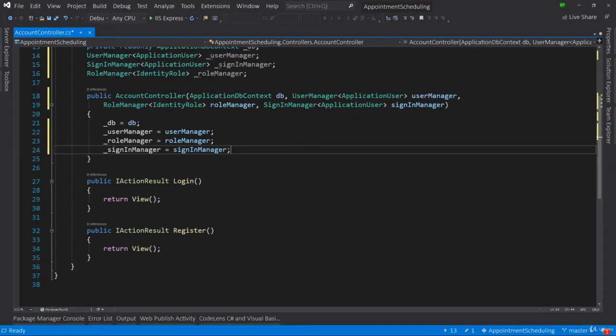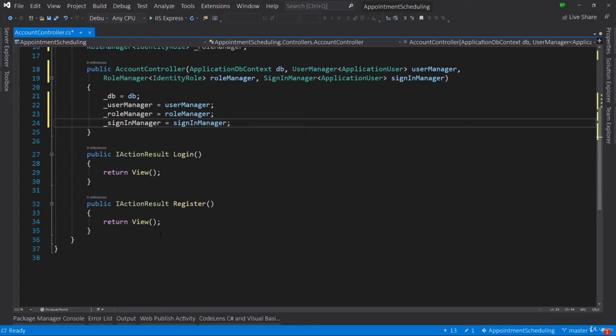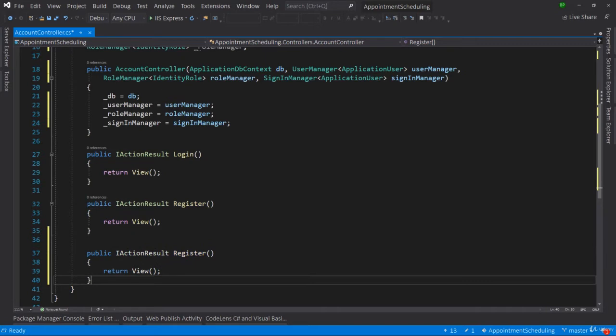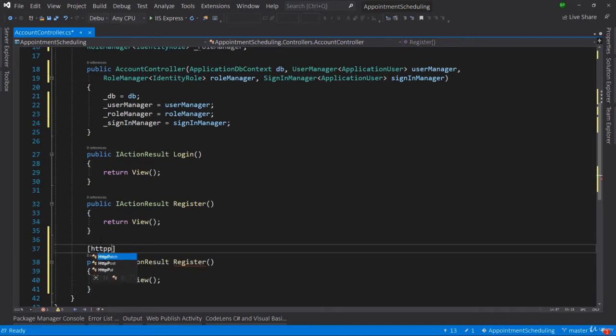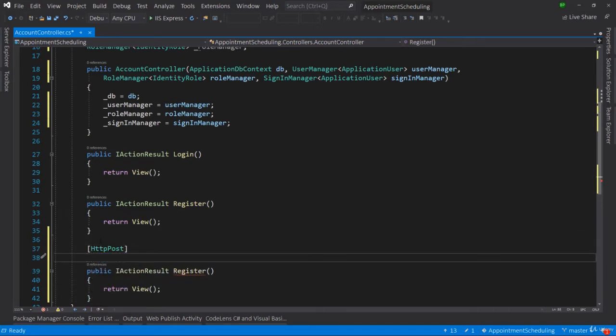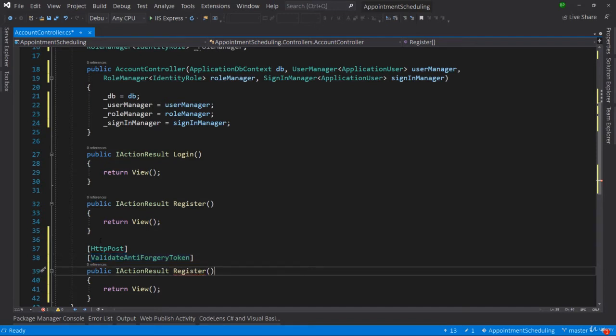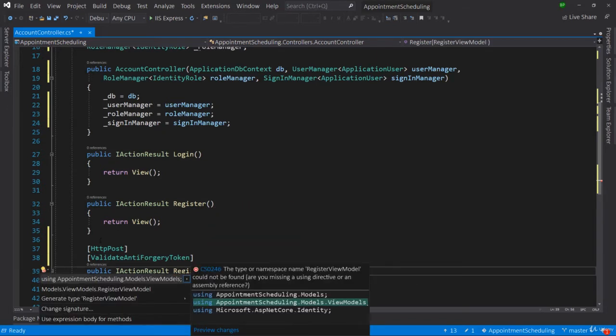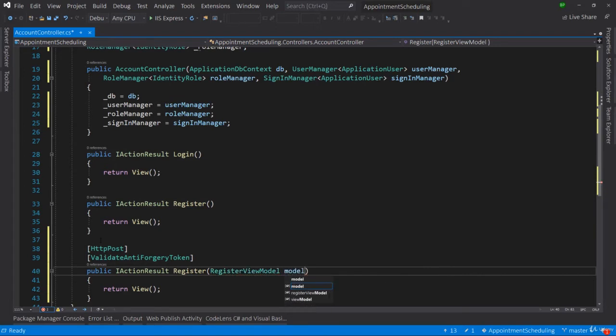Now we need to work on the post action method for register. So we'll just copy this and paste it one more time. And then for any post action method, you have to write HTTP post here, and we'll have validate anti-forgery token because we have a form tag inside the register which will automatically inject the anti-forgery token. Now what will be the model or parameter that we will receive here? That will be the register view model. We'll do control dot here, and let me call this as model.